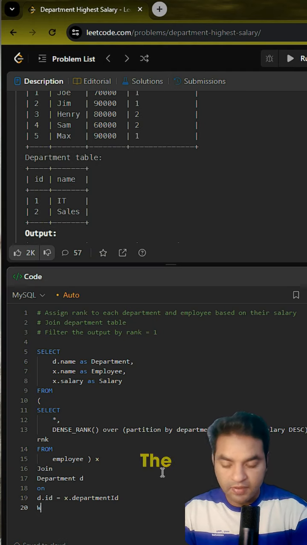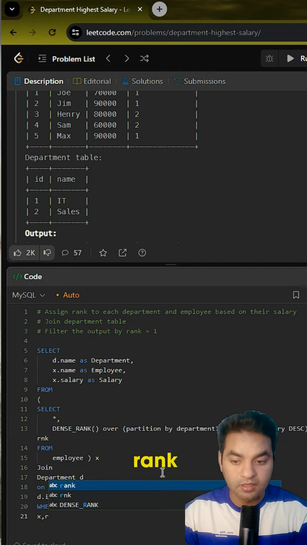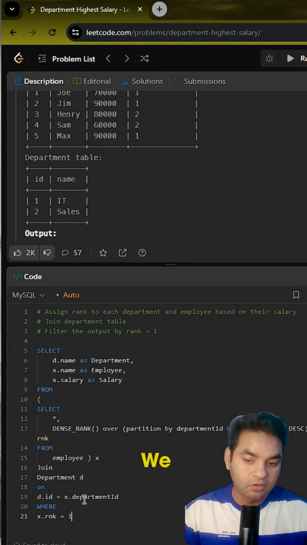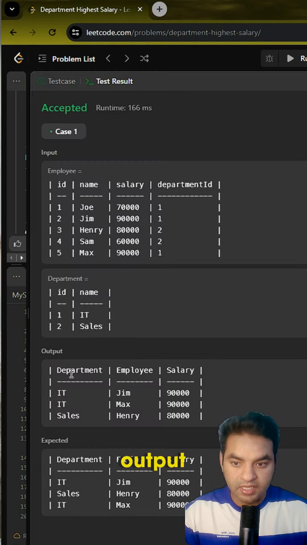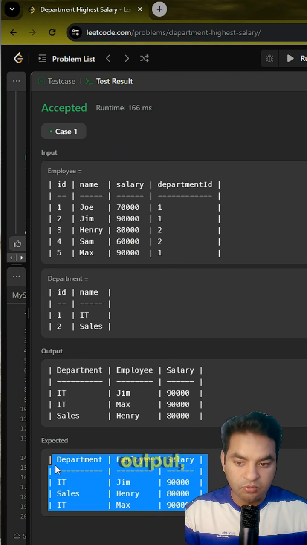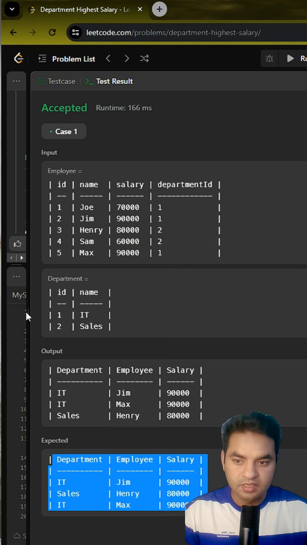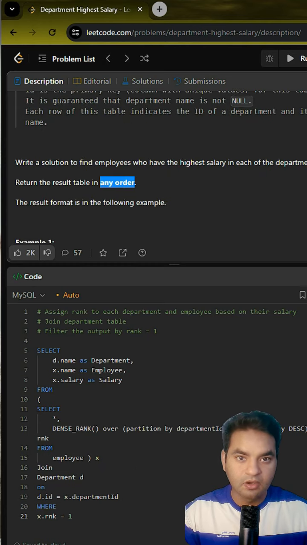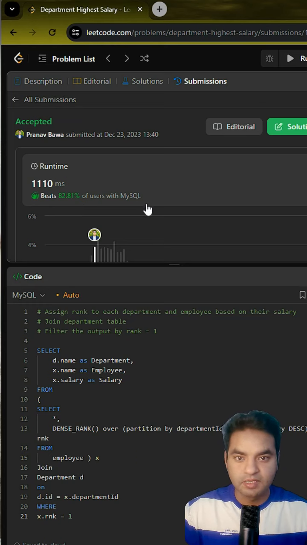The final step is where we filter it with the rank 1. So x.rnk equals 1. We will only need the top earner. So this will create our output as expected, and our output matches the expected output. Although the order is not the same because we are ordering by the salary, it doesn't matter. You can return it as you like. And now we'll submit the solution. We beat almost 80% of the MySQL users.